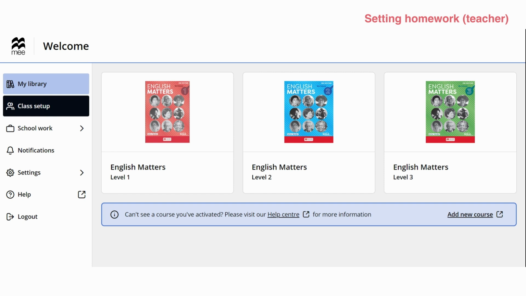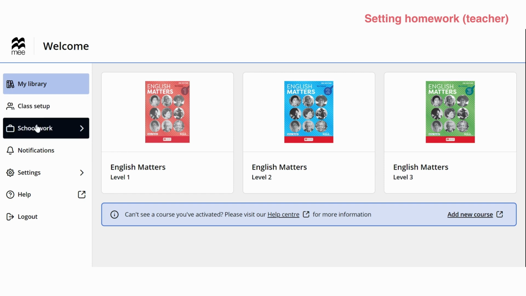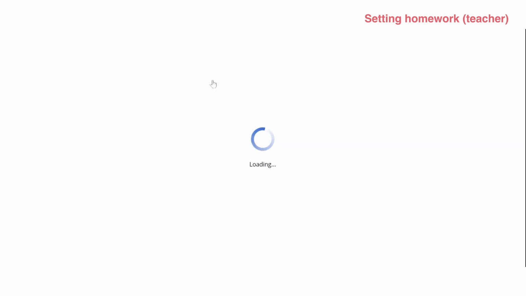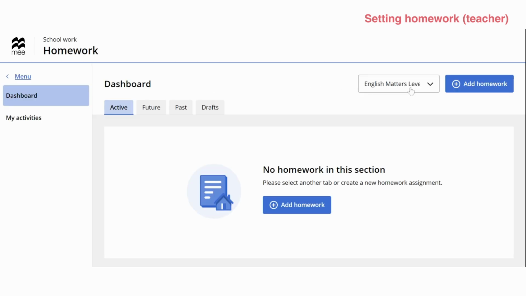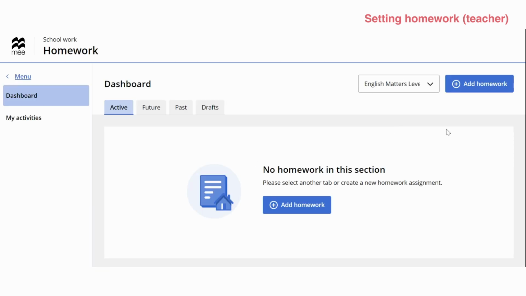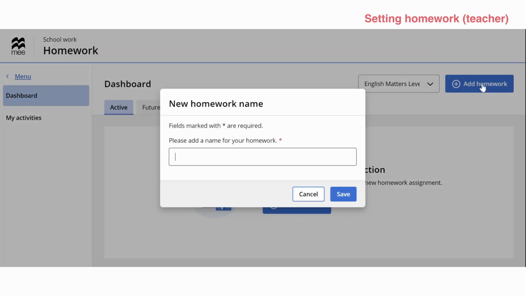We're now going to show how you can set homework for one of your classes. If you go to Schoolwork, Homework, Dashboard, you can select the class. Here we're going to be setting homework for a level 2 class or grade 8. And we want them to do some work on adverbs, so we'll name the homework this.